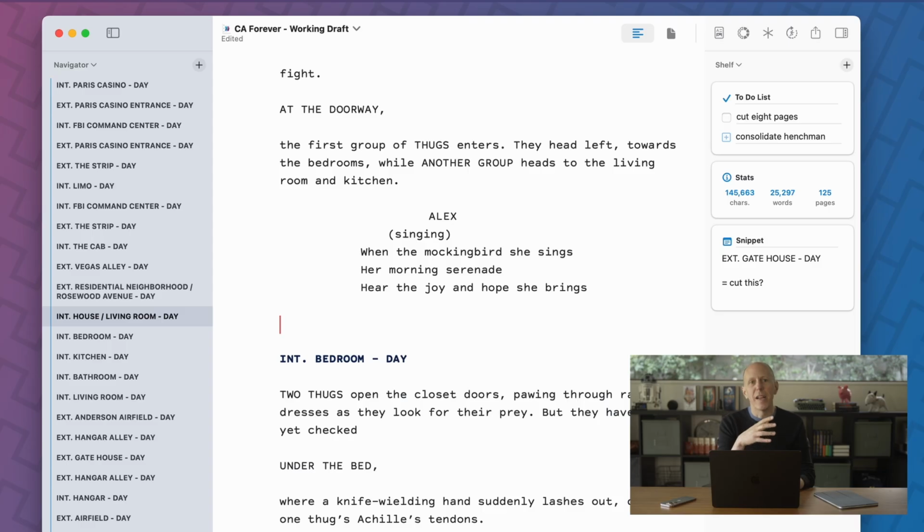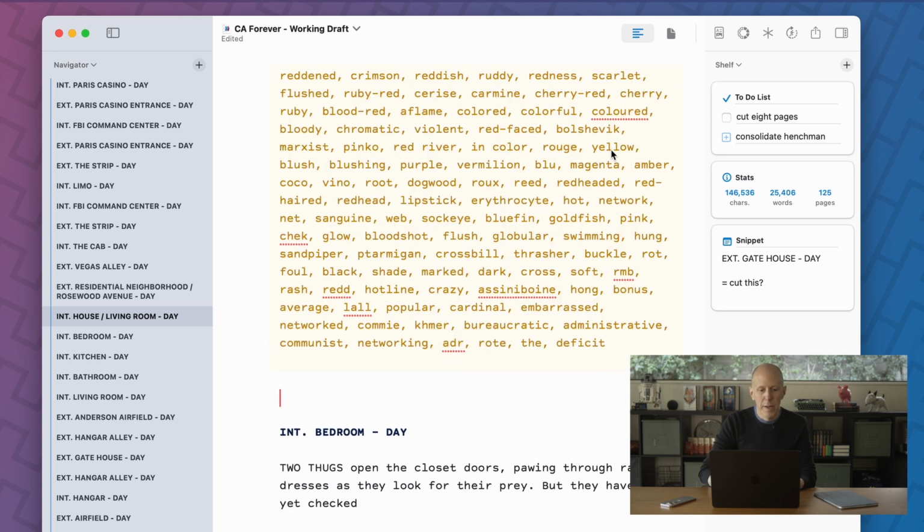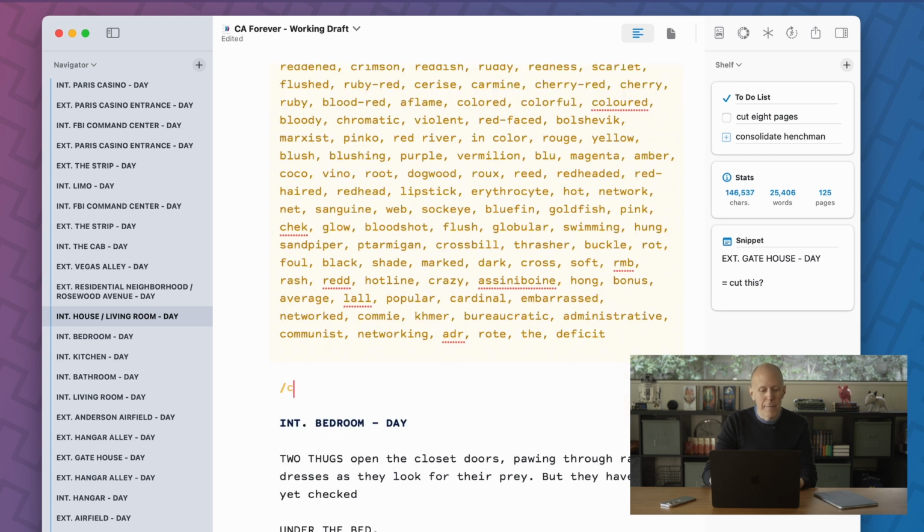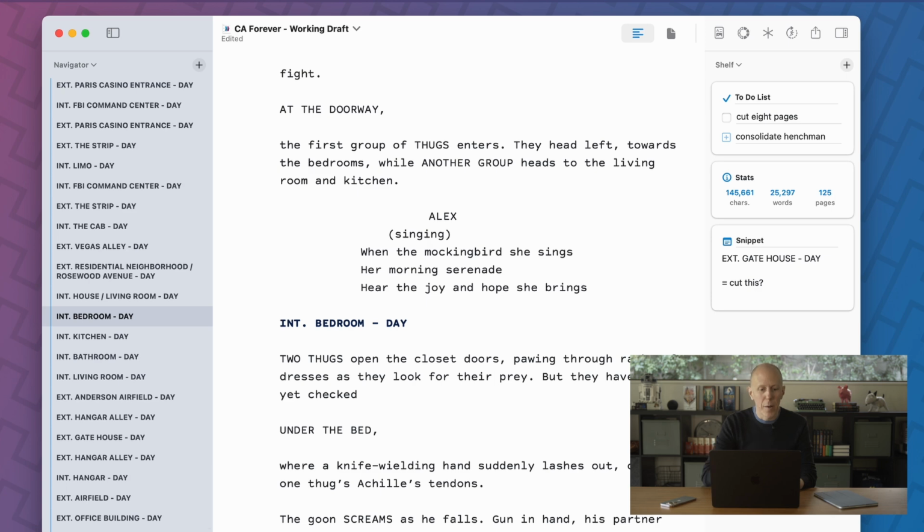The same thing works for synonyms. Like let's say I needed a shade of red. What I might type is like red. And there you go. Ruby, reddy, reddish, carmine, erythrocyte. I don't even know what erythrocyte is, but it is a synonym for red. I pick the word I want, type clear, and it goes away.